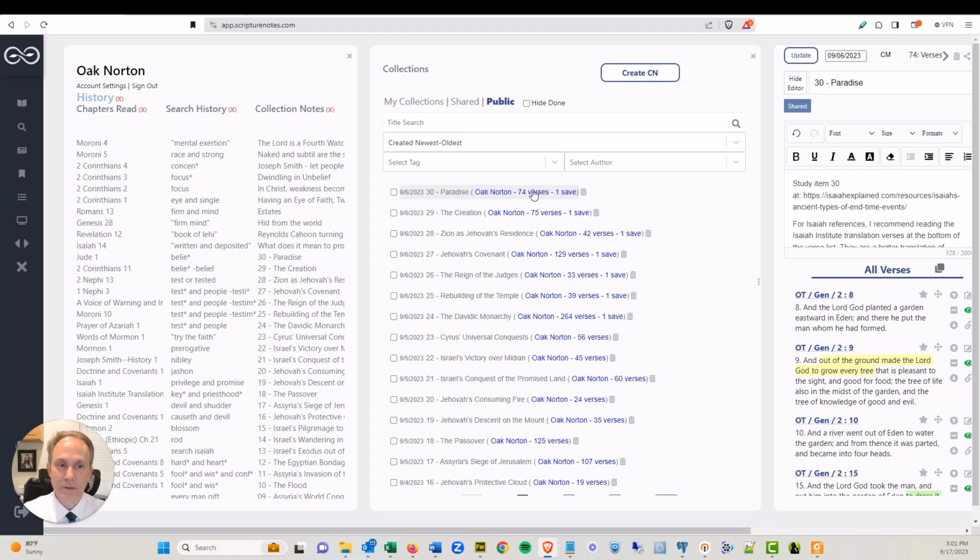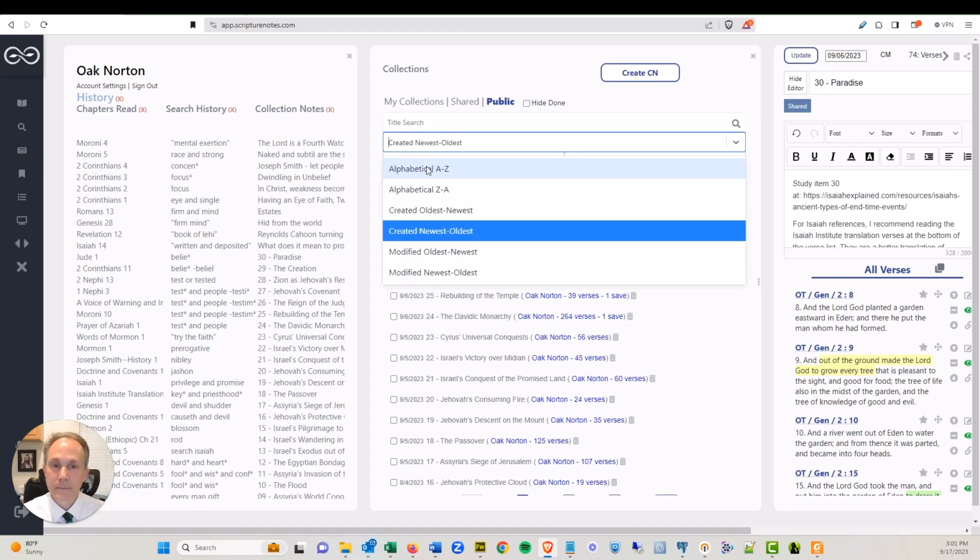Maybe just as you're looking at things, it doesn't have a date here at this time, so it's kind of hard to know when it was first created. But you can, up at the top, sort by different methods, see what's new, what's old. And that doesn't mean that the quality of a collection note is bad if there's not many saves. It could easily just be not many people have seen it.